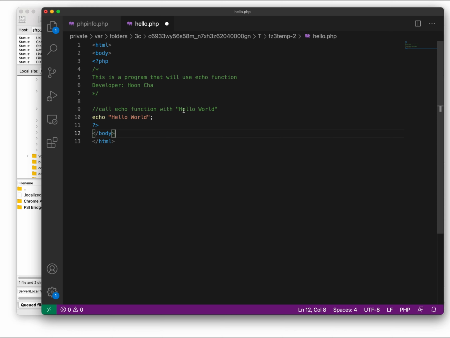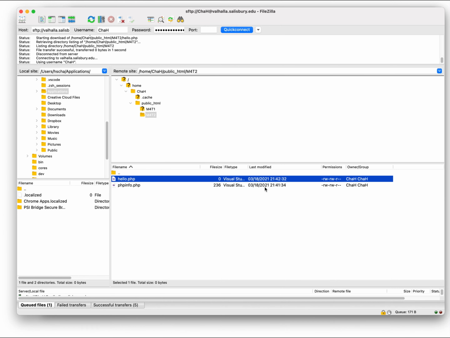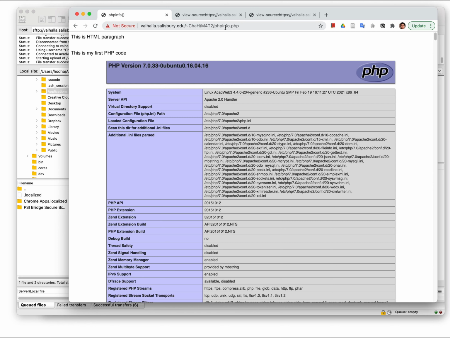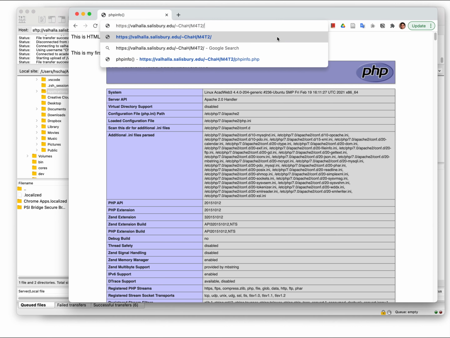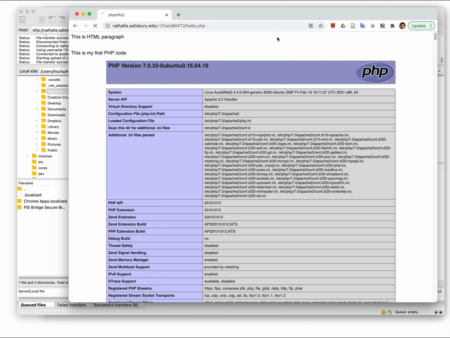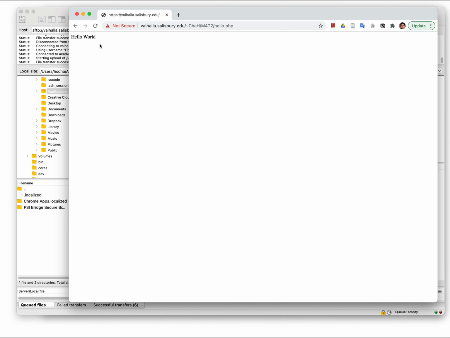So let's test this hello.php. To test it, save it, upload, and go to your browser. Now go to your browser, and instead of phpinfo.php, we have hello.php. So yes, it works very well.